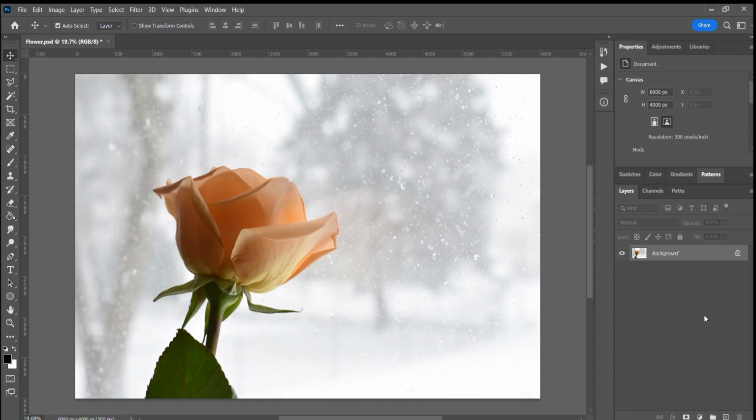Hi everyone, today we're going to talk about how to cut and paste within Photoshop. This is useful if you have part of an image that you want to bring into another image, but you want to leave the rest behind.